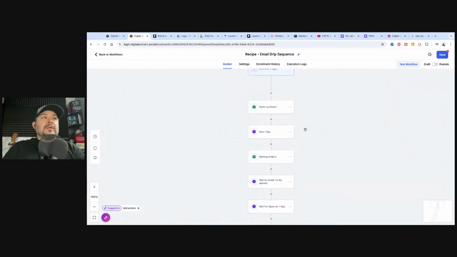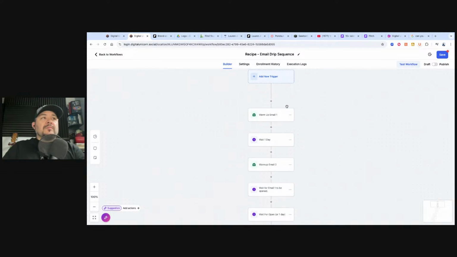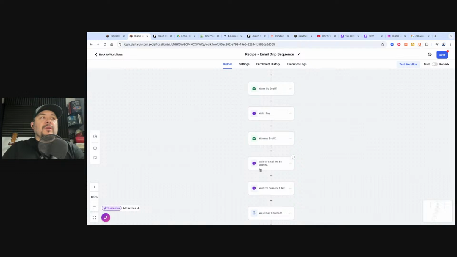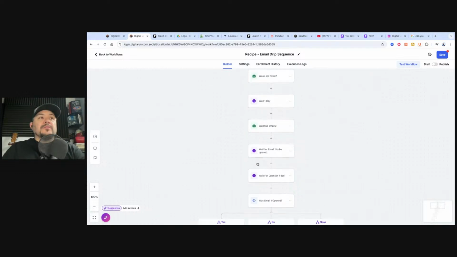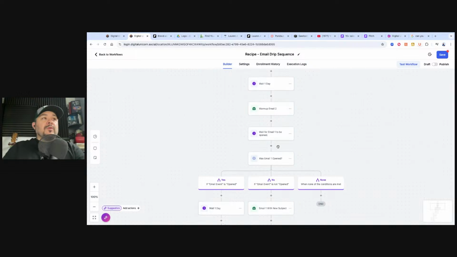All right. So now you can see from the top here, no trigger. We're going to send them this first email. A day is going to be waiting in the wait step until email 2 goes out. Okay. We're going to wait for email 2 to be opened. And when it does, it's going to go to the next step. So I got one too many steps here. I'm going to delete this. Okay. And then whether or not it was opened.